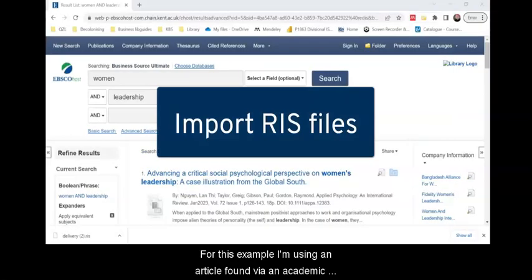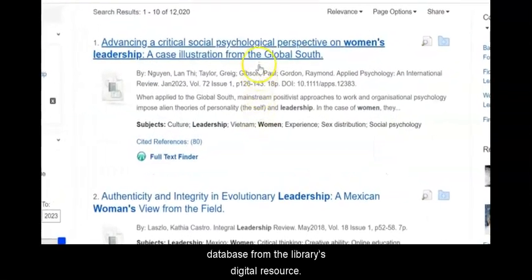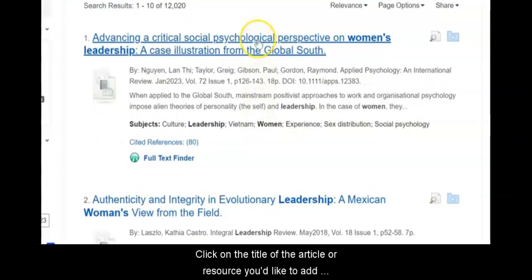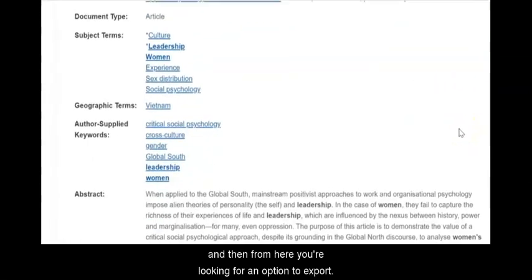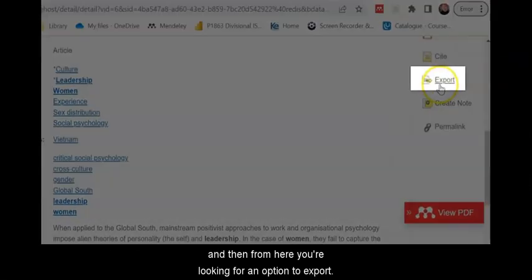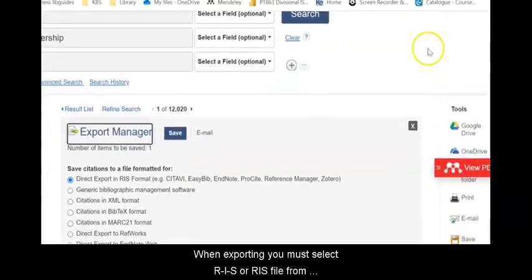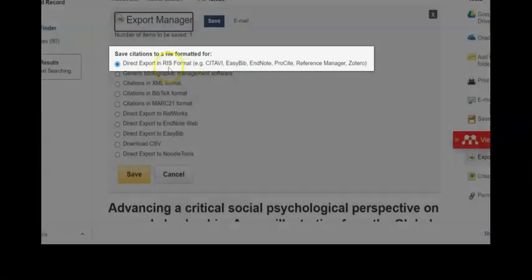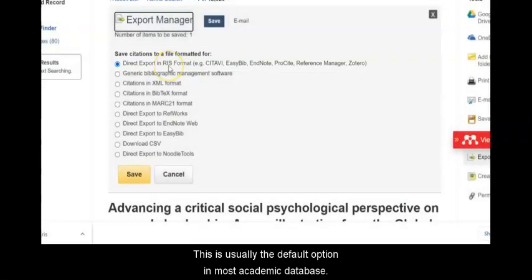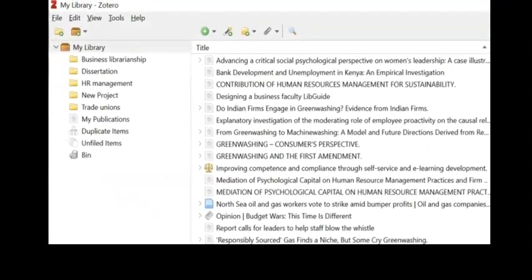For this example, I'm using an article found via an academic database from the library's digital resources. Click on the title of the article or resource you'd like to add, and then from here you're looking for an option to export the file. When exporting, you must select RIS or RIS file from the list of options. This is usually the default option in most academic databases. Then click Save to save this to your device.